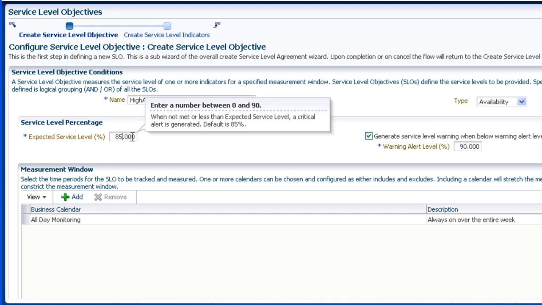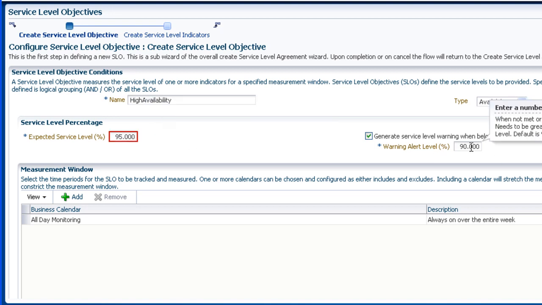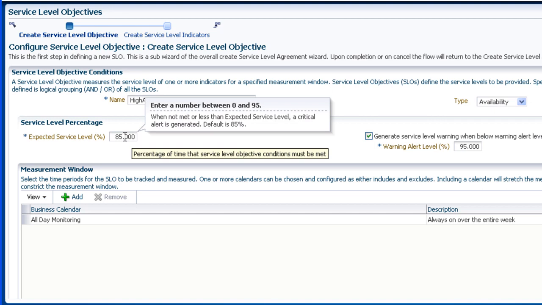You then need to specify the expected service level as a percentage, along with the percentage that will trigger a warning alert. For this objective, we need its condition to be true at least 95% of the time.